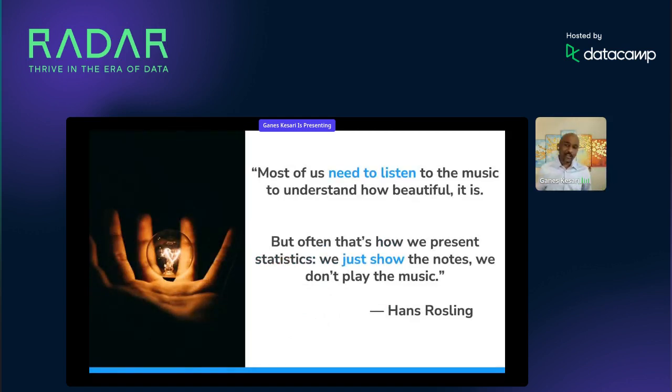There's a brilliant quote by Hans Rosling. It says, when we are listening to music, we need to listen to it to understand how beautiful it is. Whereas when we present statistics, we do the equivalent of just showing the notes instead of playing the music, expecting that the audience would be able to appreciate it, which doesn't happen.